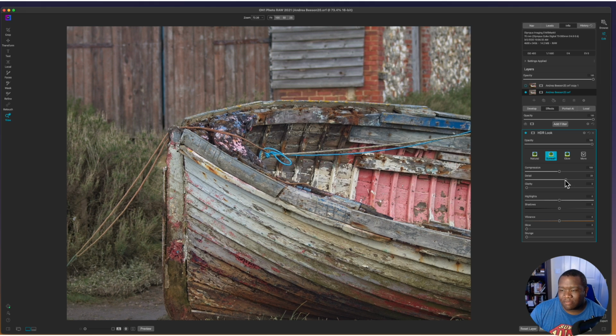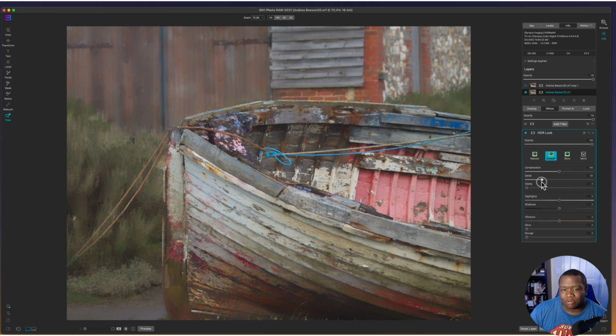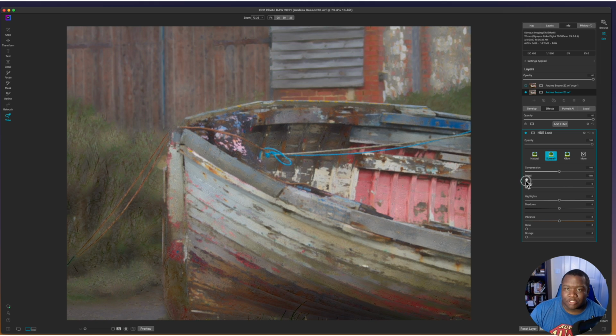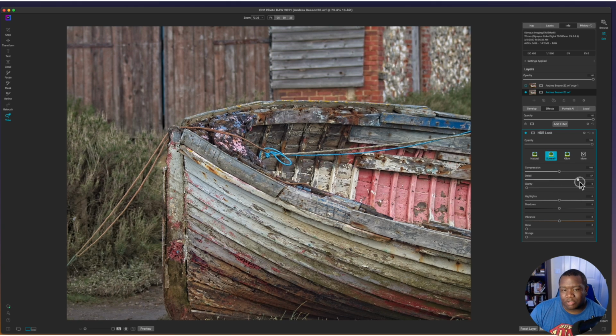And then you have detail. Detail does exactly what you would think it does. If you pull it all the way to the left, it takes out all the detail, and if you pull it all the way to the right, it cranks in the detail. And look at that, this is like some overly sharpened image. The detail slider inside of this look is very, very effective.